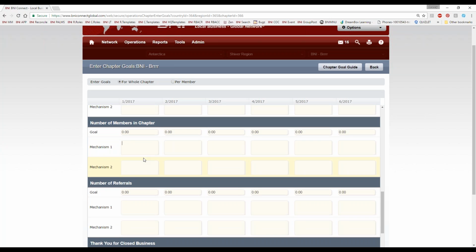So how big do you want your chapter to be? Well, again, because I started with this month, I know where our chapter is now. And our chapter, we're growing. There's not a huge population in Antarctica, but we're trying to grow. So we're at 22 right now.